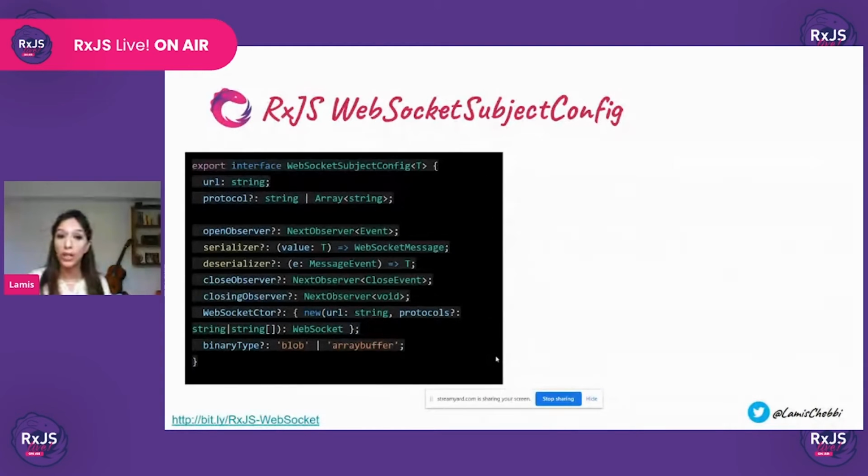Now let's move to the RxJS WebSocketSubject config, the object I told you about earlier, which is accepted as a parameter when creating the WebSocket function. This object is really helpful when you want to customize, because in a real world example, you will need to do many customizations in your application. It makes you able to intercept a specific moment of the socket lifecycle to trigger your custom behavior.